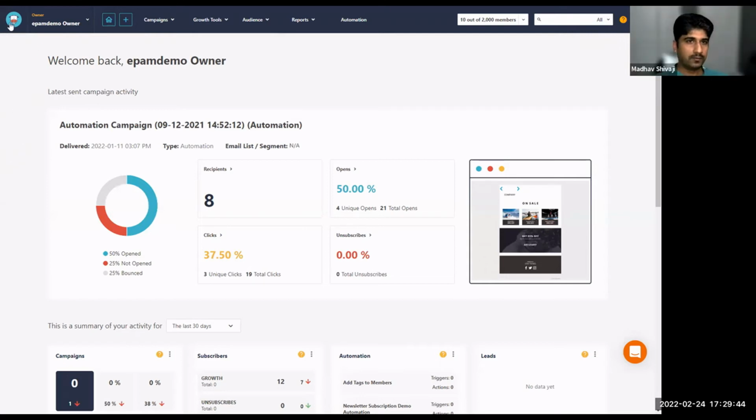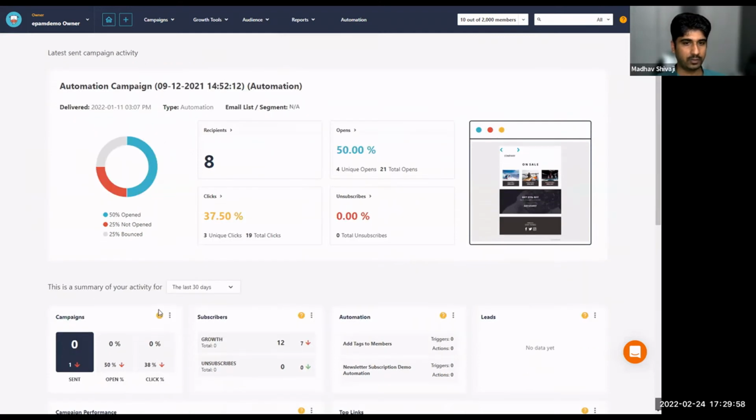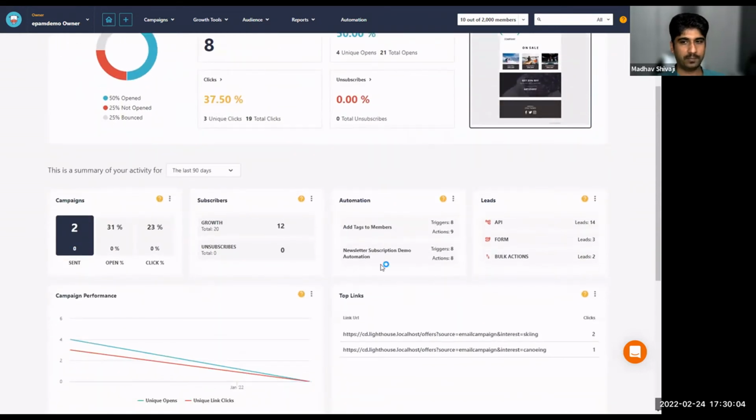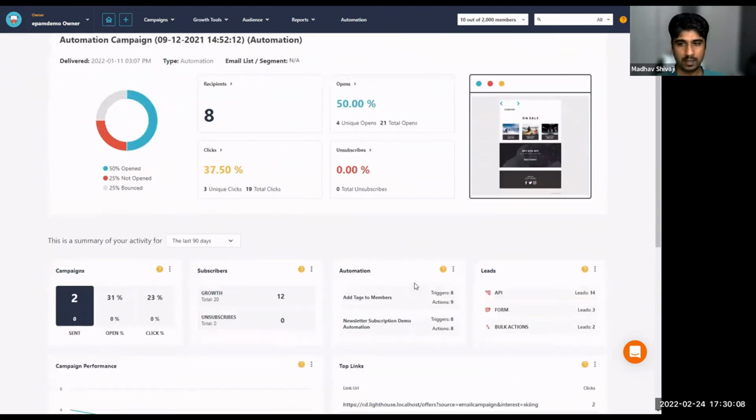So whenever I log in, you just come here. This is the dashboard I was explaining. It provides all the things happening at this instance. Usually it shows the last 30 days and you can go up to a maximum of 90 days. So 90 days brings me another 2 campaigns, this one and the automation campaigns.